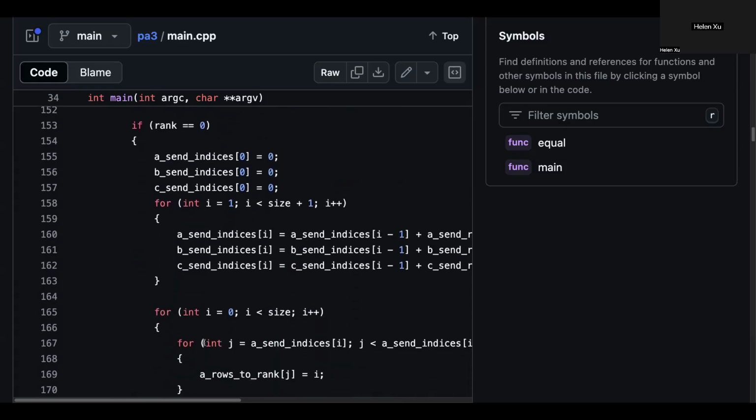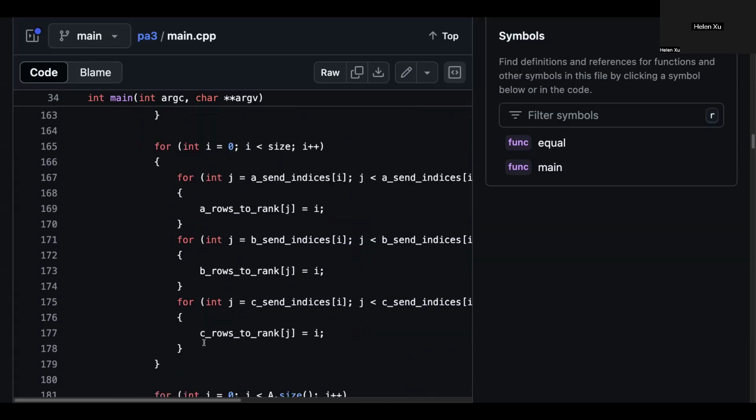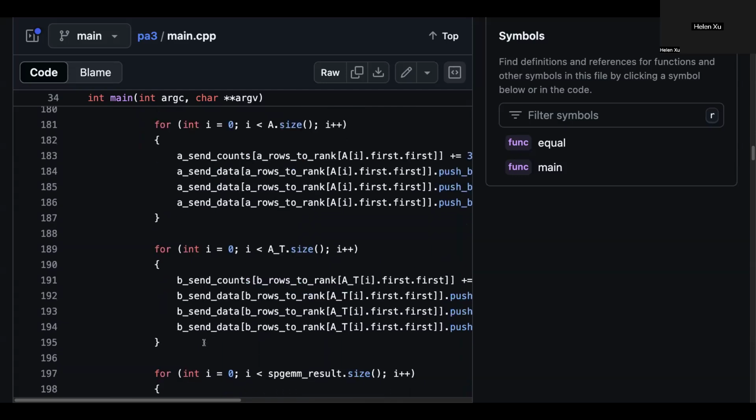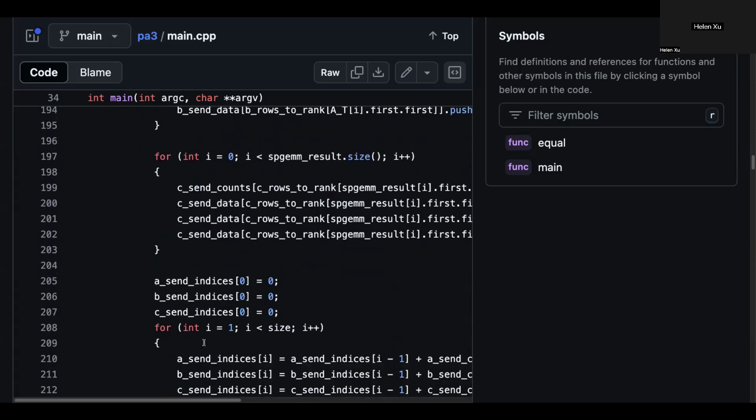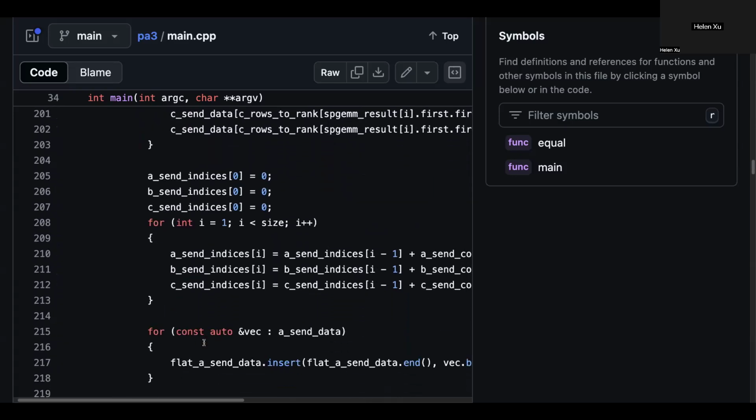Yeah, this is not super interesting. This is just how you find the indices of the COO items that you need to send. But it is already done. So, other stuff. This is not in the time, so it doesn't really matter.